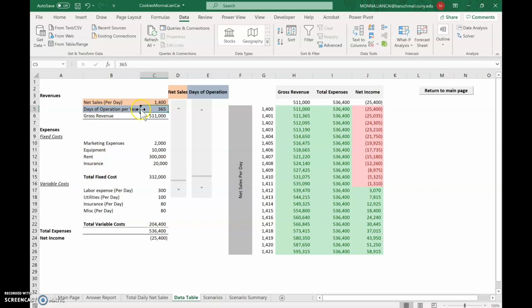So this is the days of operation per year. Here in this hypothetical case, we are working the full year, and that's how we came up with the gross revenue, which is net sales times days of operation. Moving on to expenses, I have fixed costs and variable costs. Again, these are just assumptions in order for me to get the total expenses and therefore get the net income, which is gross revenue minus total expenses. And that is my net income, which is negative.